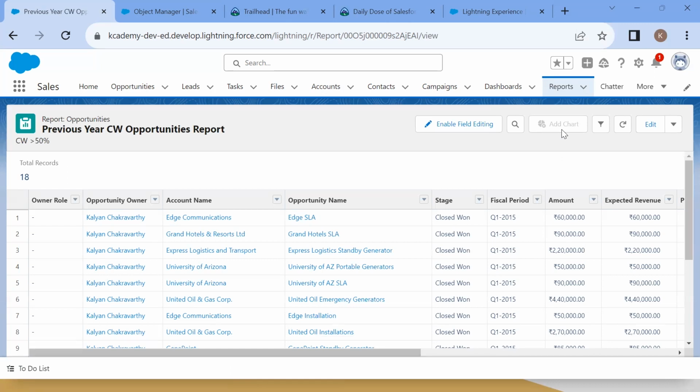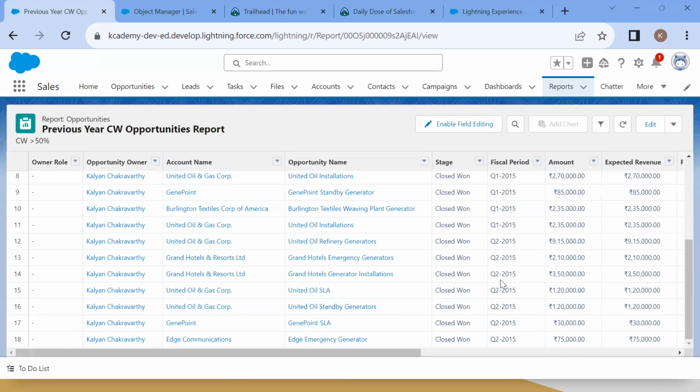Okay, then we'll get that report appearing here. So what is the next step after reports? Dashboards. Dashboard in the sense that is where we work. Dashboards are the main thing. Reports will have their own significance.